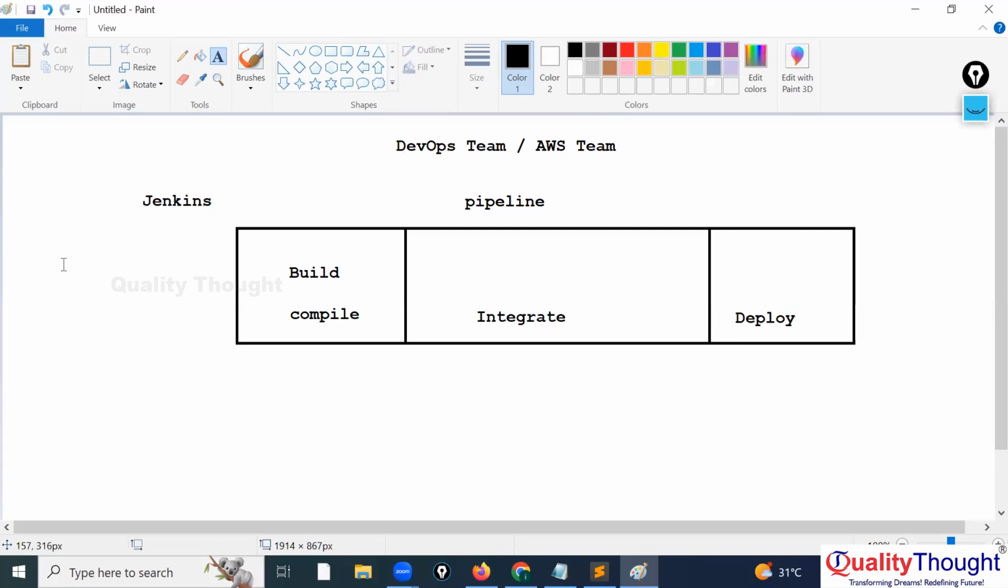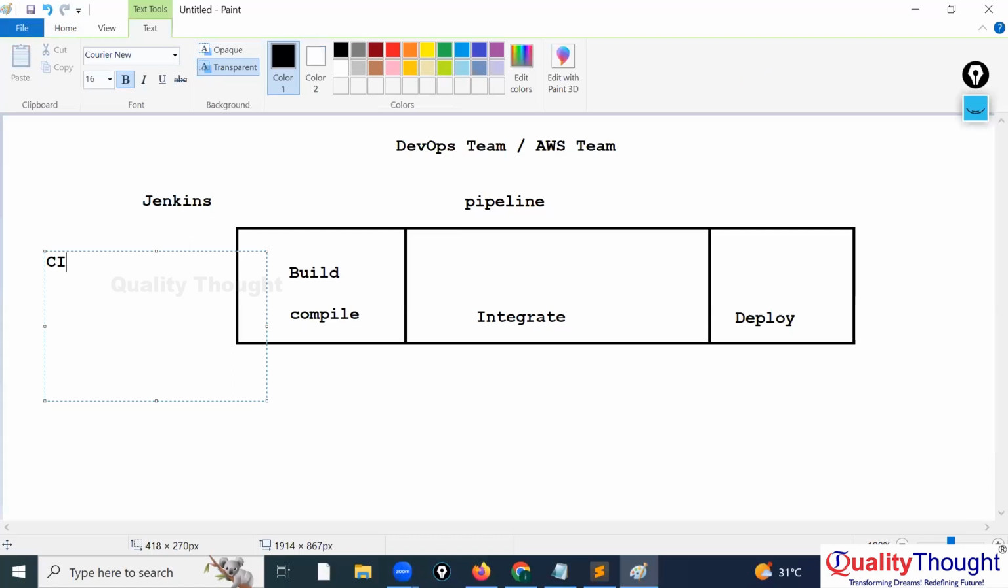So Jenkins is known as continuous integration and continuous deployment, a CI/CD tool. CI/CD tool means continuous integration, continuous deployment. Automatically it will be done. Whatever you write will be compiled, integrated, and deployed. Understood my point here?